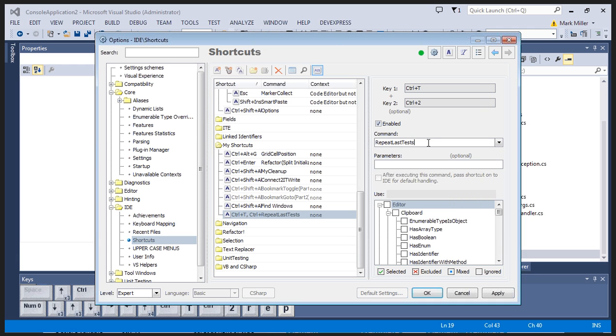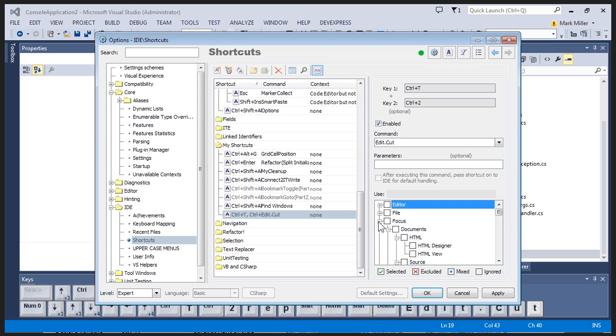By the way, this is like totally digressing and off topic, but you can do things like edit.cut. This is not in the list. This is a Visual Studio command, but you can bind shortcuts to anything you want, to Visual Studio commands, just by typing in the command name here. And that's useful because CodeRush has very sophisticated context. So you can say, oh, I only want this command to work when, for example, the C++ language is active. You could do something like that.